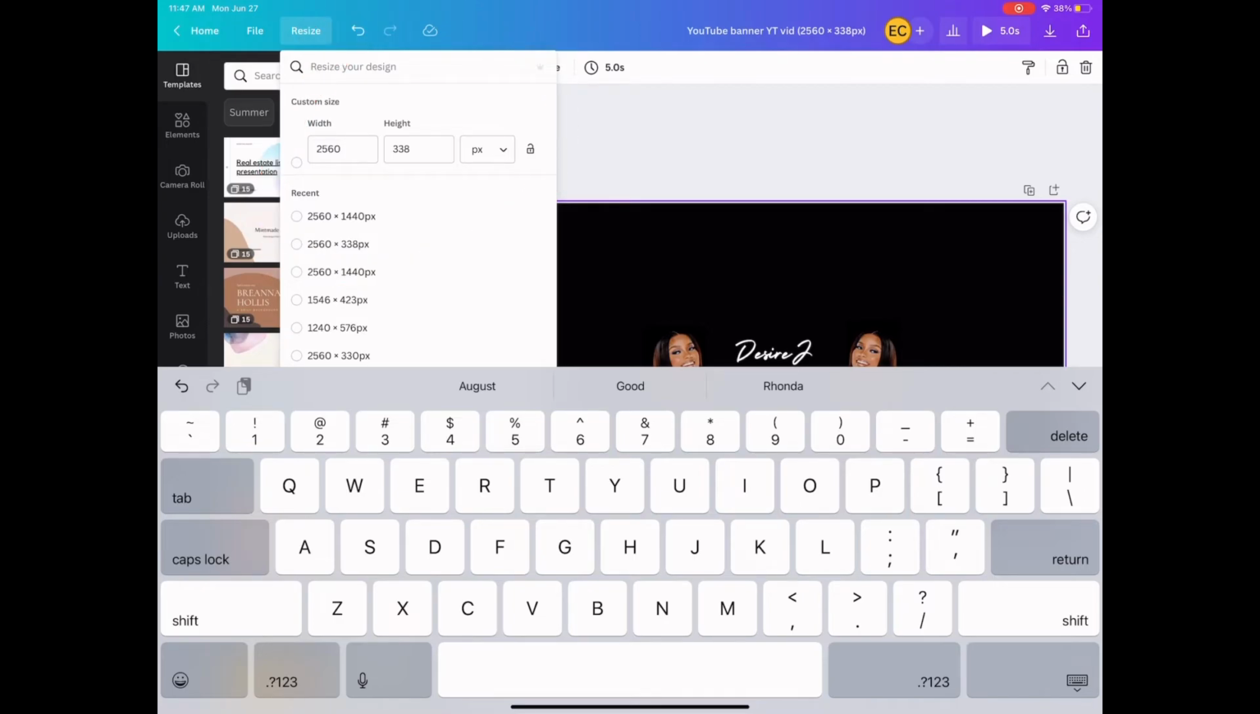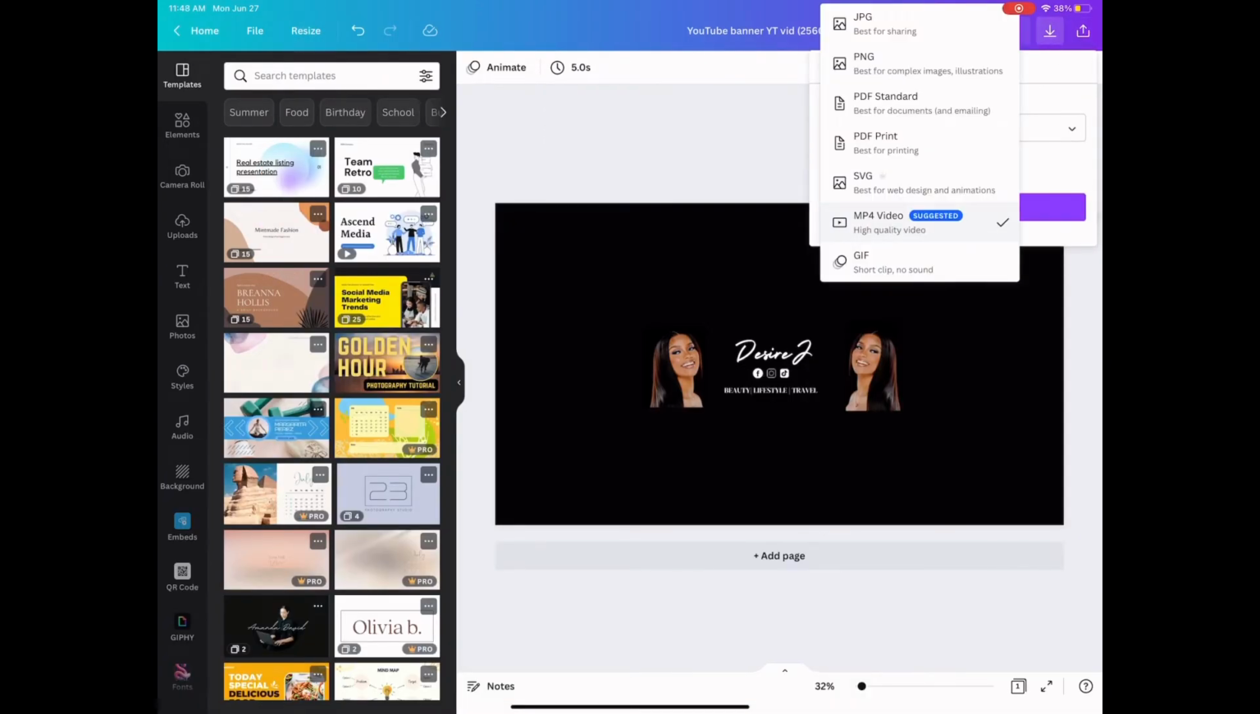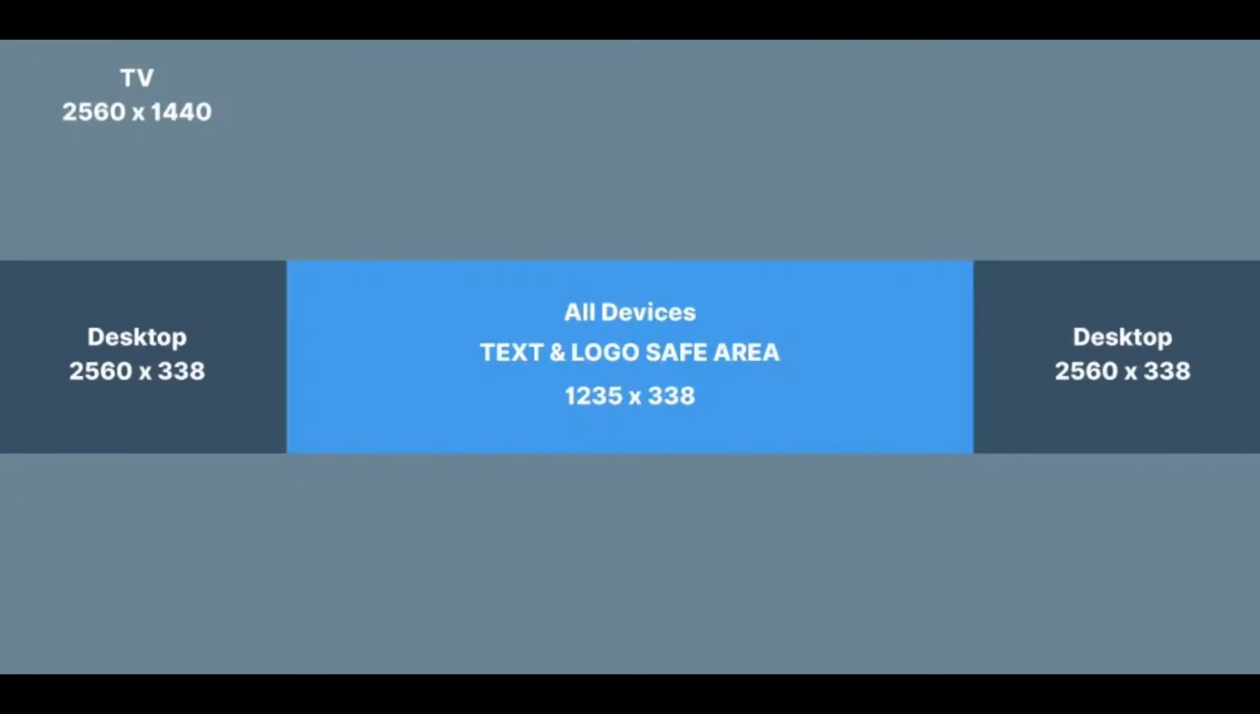When we have done this, we're going to save the image and then we're going to head over to YouTube to show you how it will appear. So this is a guide to help us see how our image will appear.